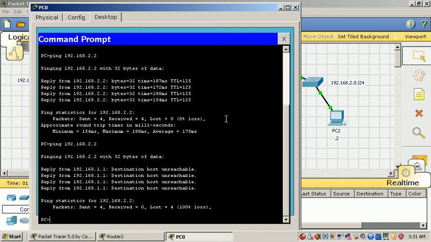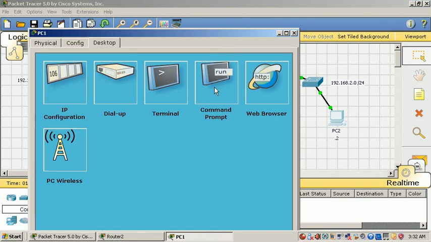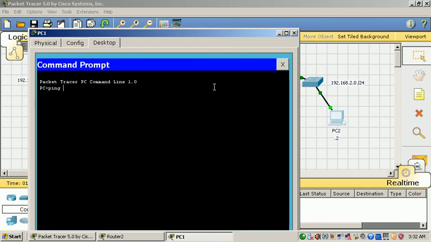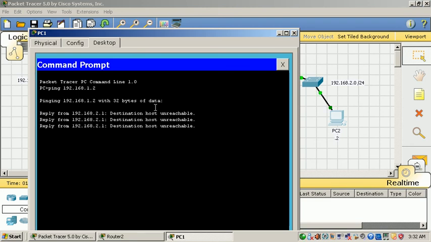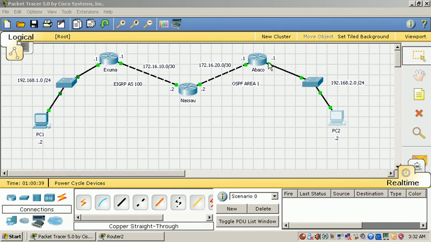And all that means is that the reply from 192.168.1.1, which is the router, doesn't know how to get there. If we try to ping from PC2, we'll get the same message. Reply from 192.168.2.1, destination host unreachable. All that means is this router right here, which is 192.168.2.1, doesn't know anything about the one network. So let's get into it.